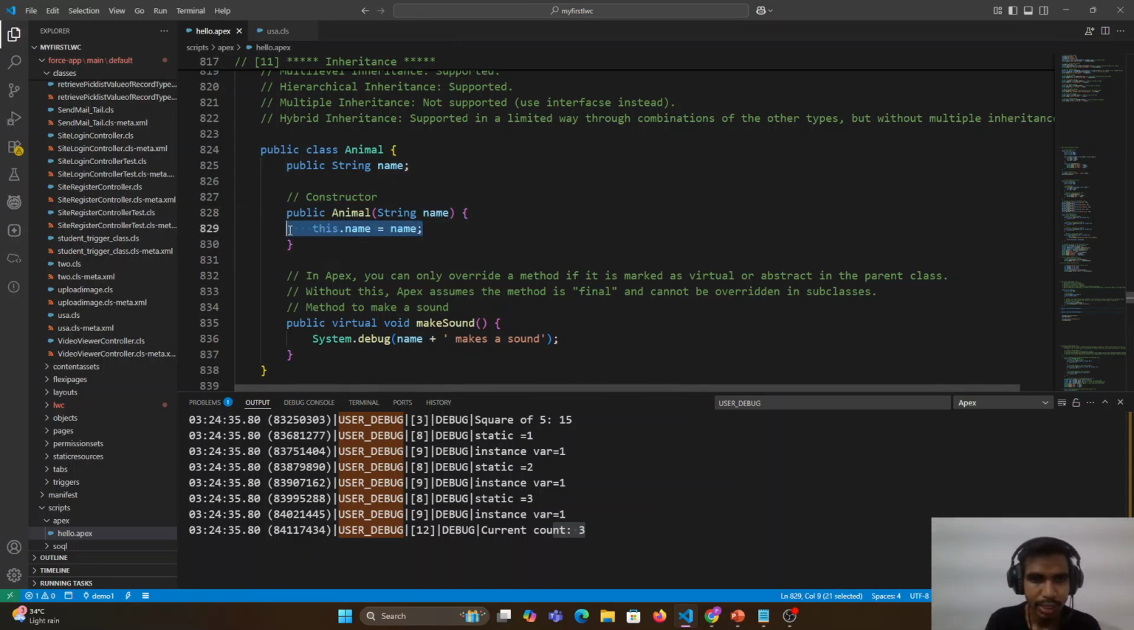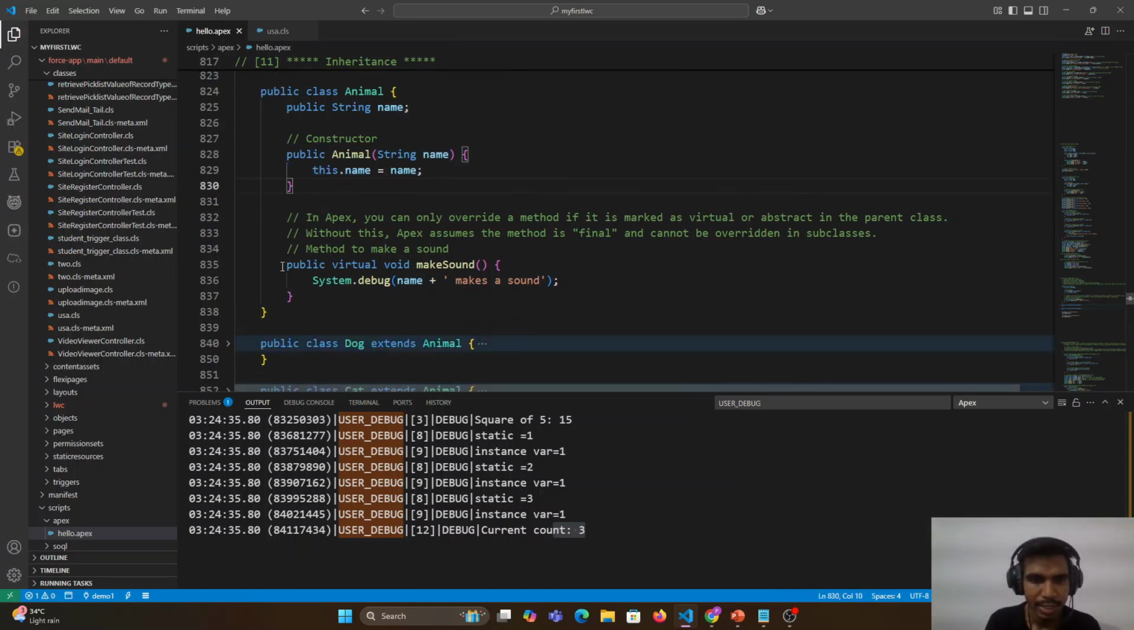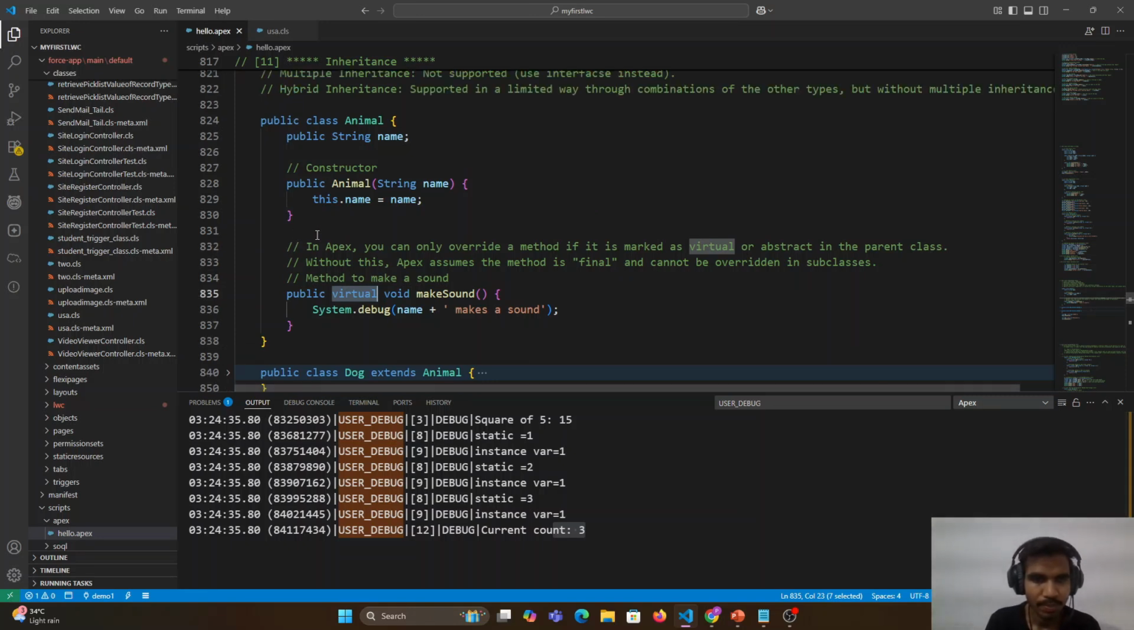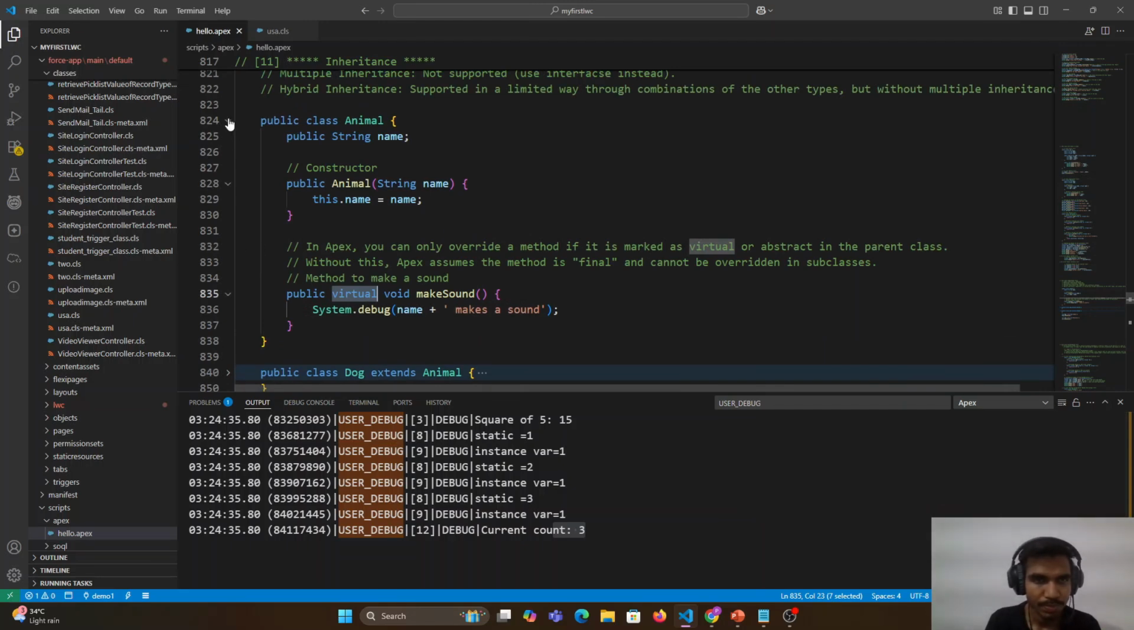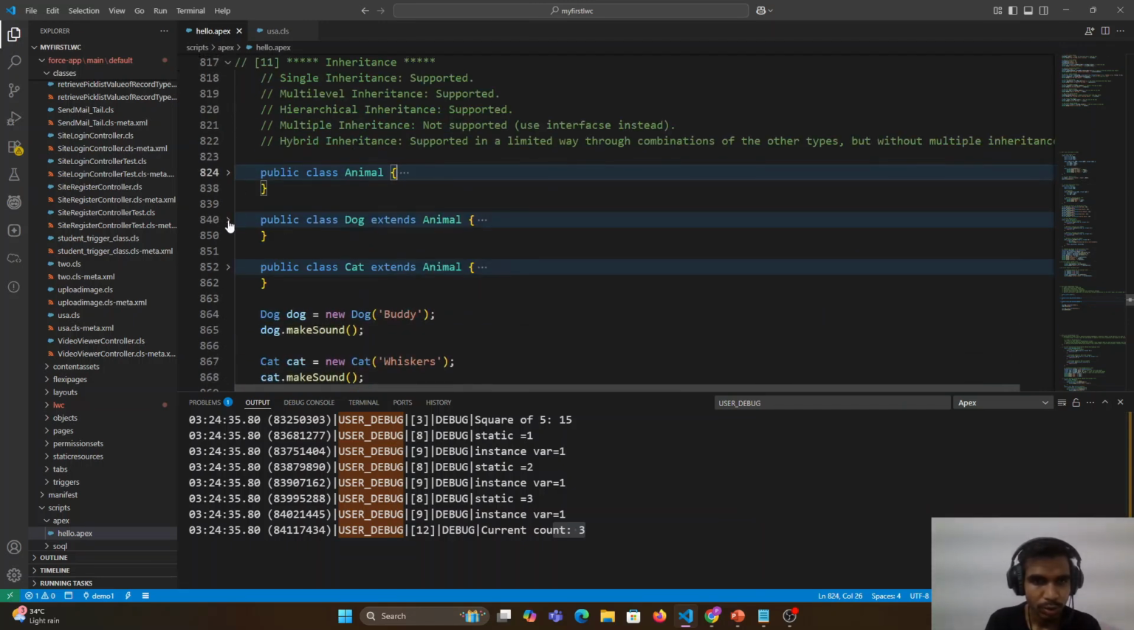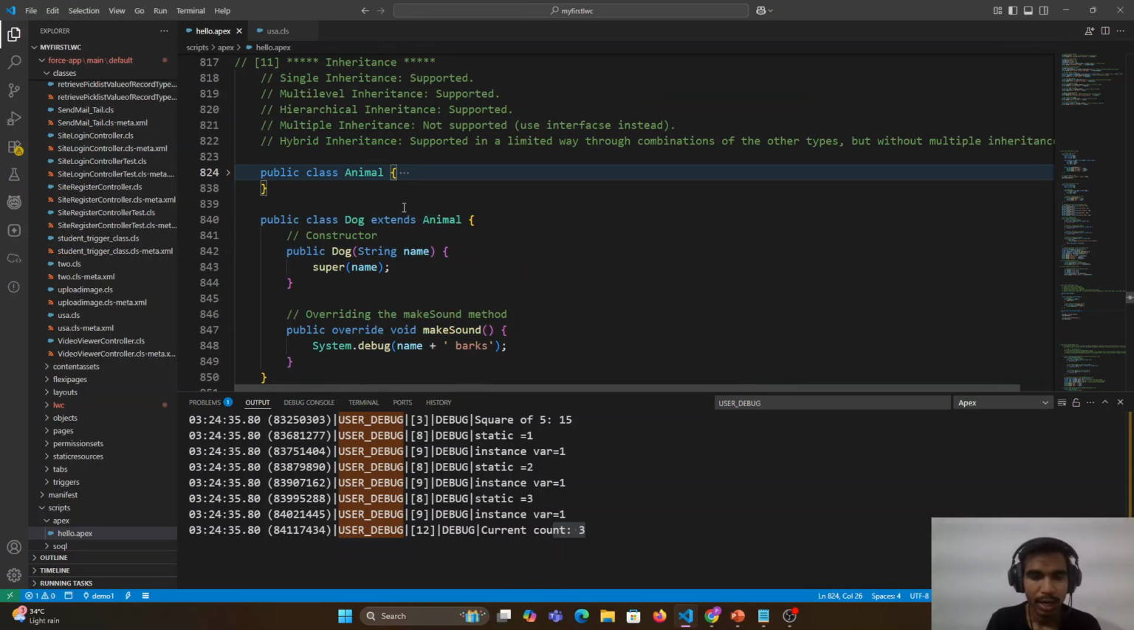It initializes the value of the name, and this is my method. So what is the virtual keyword? Why have we added the virtual keyword? I will discuss that later. Before I jump into the Dog class, how do we inherit the Animal class into the Dog class?